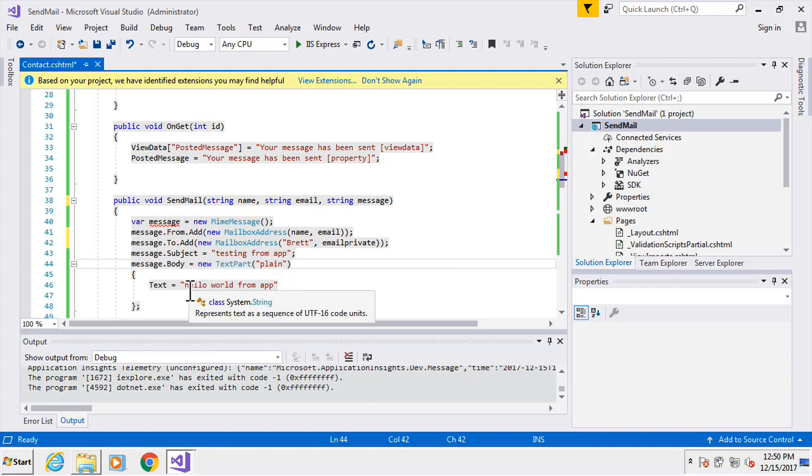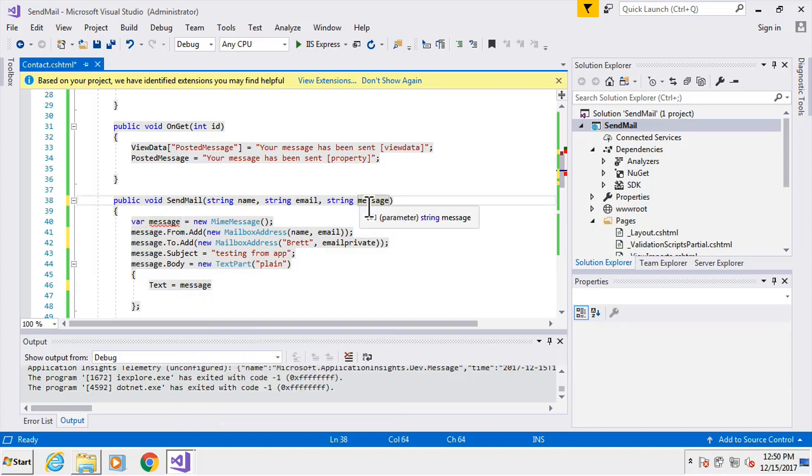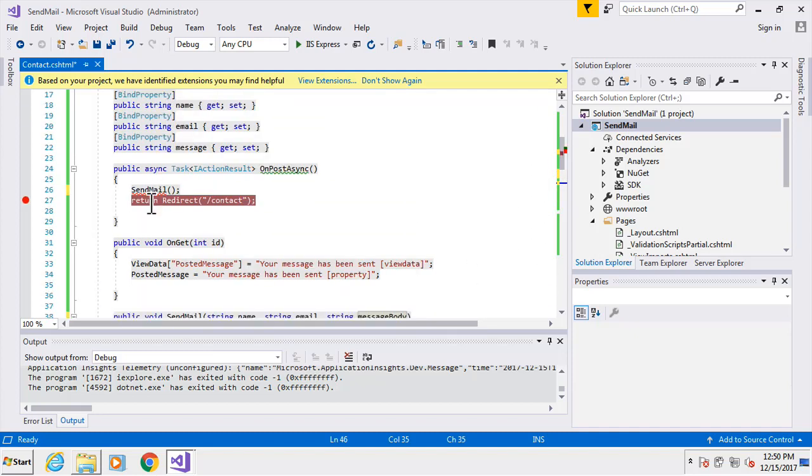Then we'll have the subject is going to be fixed. And we're going to do, let's see here, the body of this is message. Let's call this message body so we don't conflict with our other message private variable we've got there. Okay. And then we need to take those parameters and add them here. So we'll have name, email, message, and save.